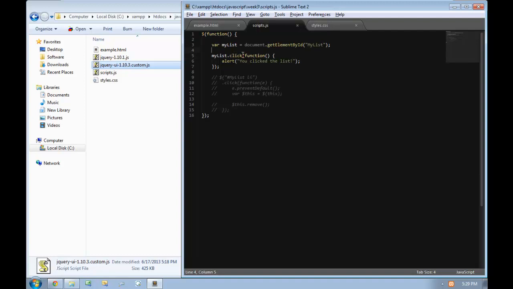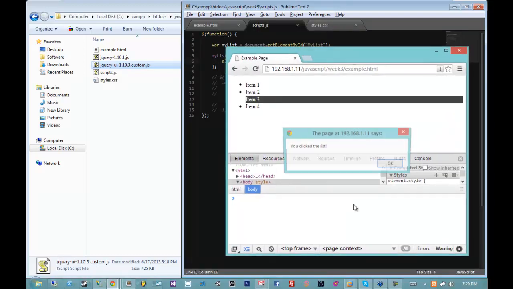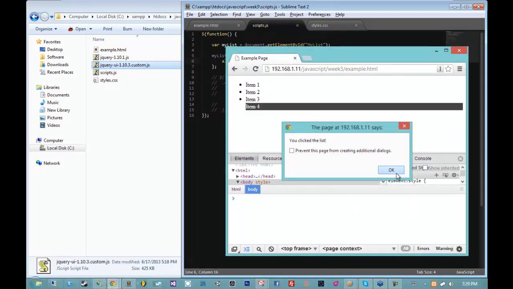If instead we wanted to add a click handler to an element that isn't retrieved through jQuery, what would we do? Well, we would say mylist.onClick equals this. And so now, when I come back here and click on the list, it says you clicked the list.